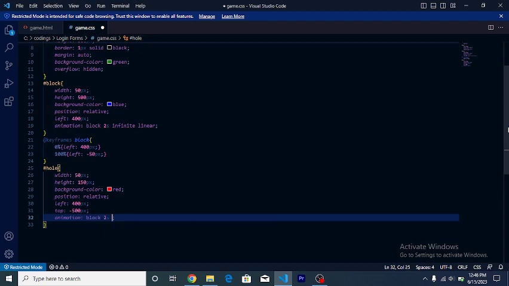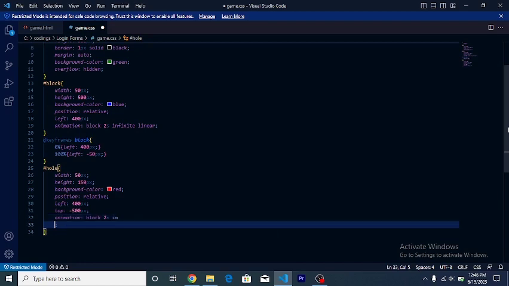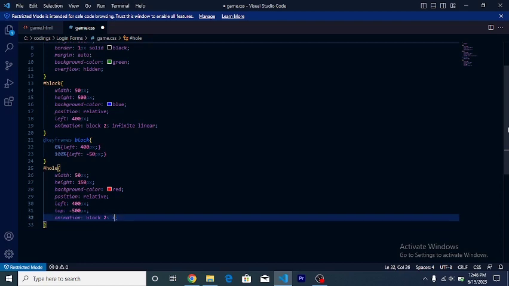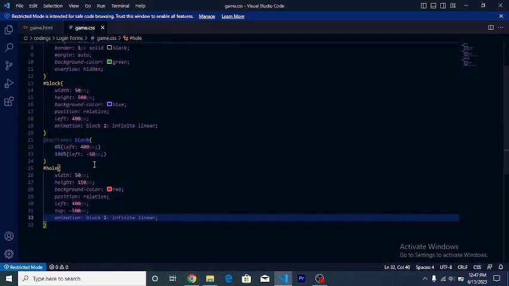2 seconds, infinite linear. Save. Back here it is going to continue with this guy on top, him, and now the last thing we need to do is our character.